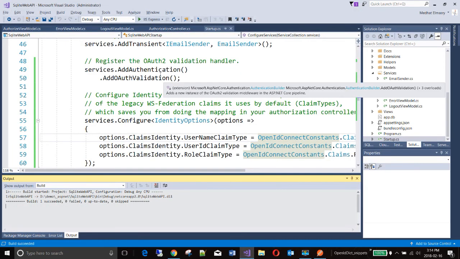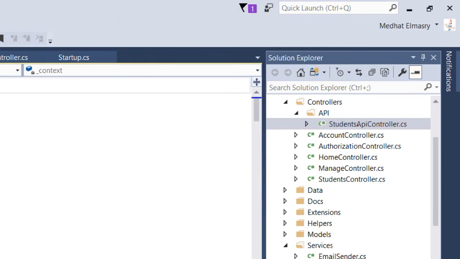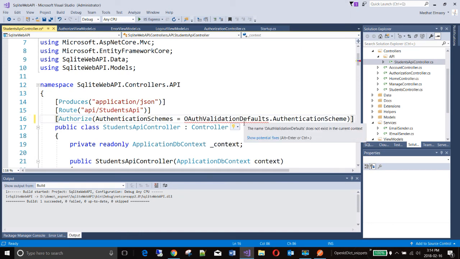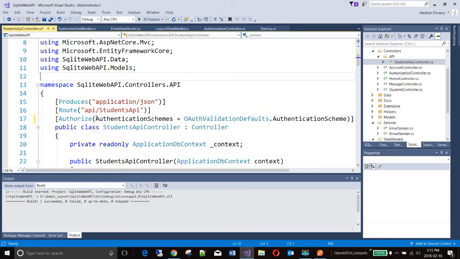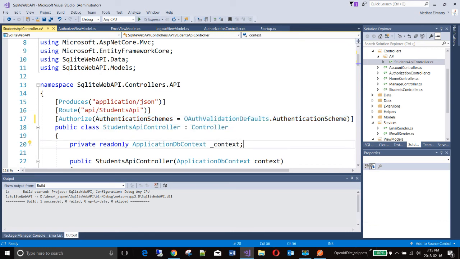We need to go back to our API students controller, which is this one here, and replace this authorize annotation with the following. Let's resolve this. We have to provide the annotation with this property. Authentication schemes, OpenIddictValidationDefaults.AuthenticationScheme.